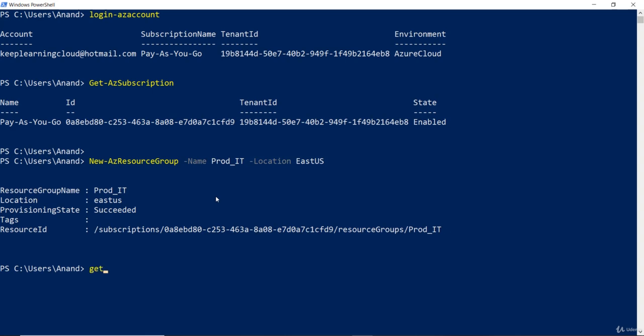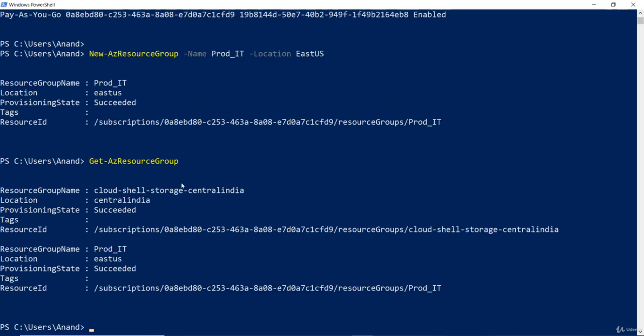You can also get the number of resource groups you have in your subscription by typing Get-AzResourceGroup and then just hit enter. It tells me that I have two resource groups. One is for my Cloud Shell and the other one is the prod_IT that we just created a minute ago. Now if I go to my Azure graphical user interface, I should be able to find the resource group there as well. Let's go ahead and try and see if we can remove the resource group from the console.